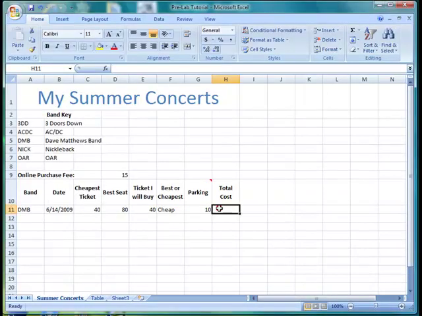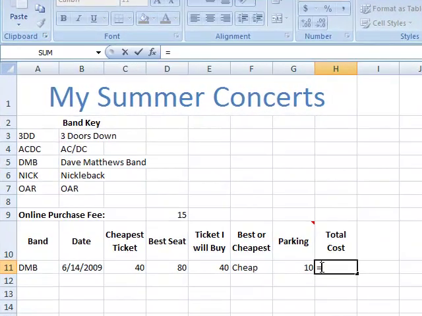The last thing we need to do is find the total cost to see the Dave Matthews Band concert. To do this, we use the formula =E11+G11+$D$9. The $D$9 is an absolute reference. We have to use this because the online purchase fee will never change. After you hit enter, the total cost for seeing the concert will appear, and you'll know how much money you will be spending to see Dave Matthews.